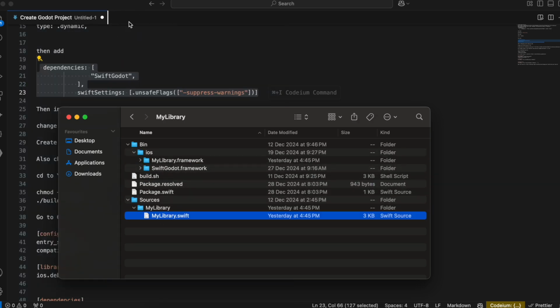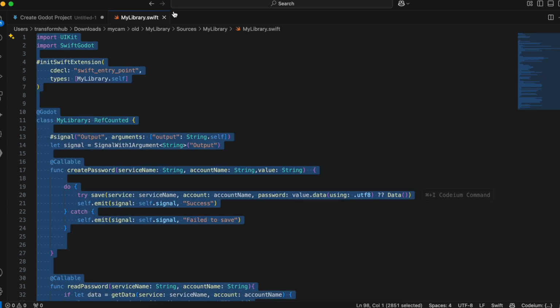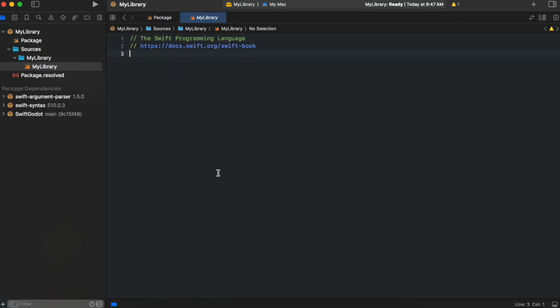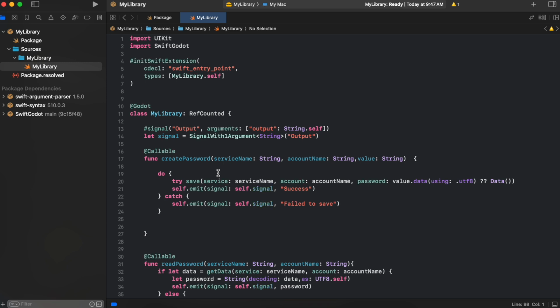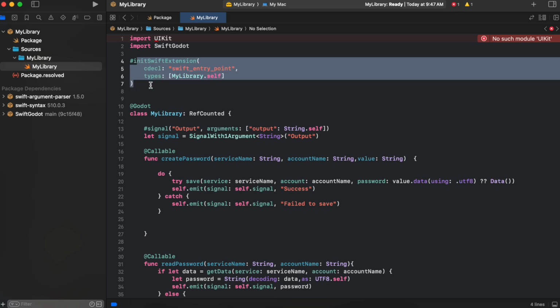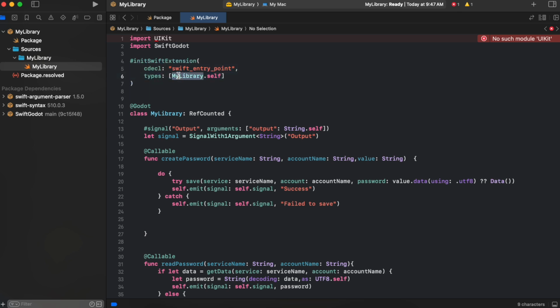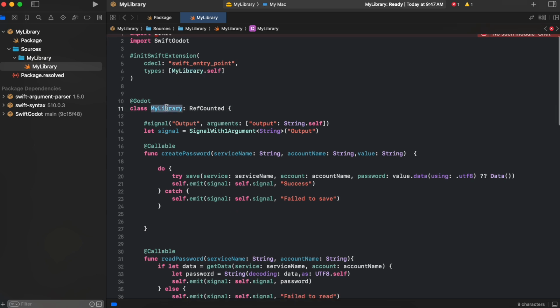So I'll just open this, I'll copy this and I'll paste it over here. So here what we are doing is we are importing UIKit as well as Swift Godot. Now this is boilerplate code which you have to write whenever you are trying to integrate Swift Godot, but this should be your own library name.